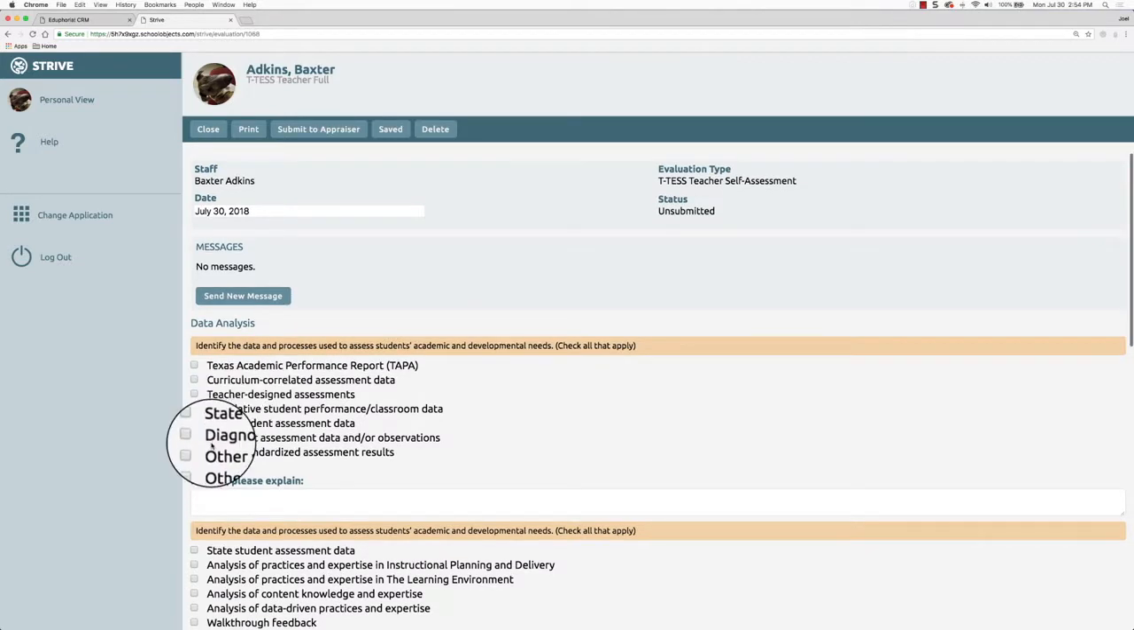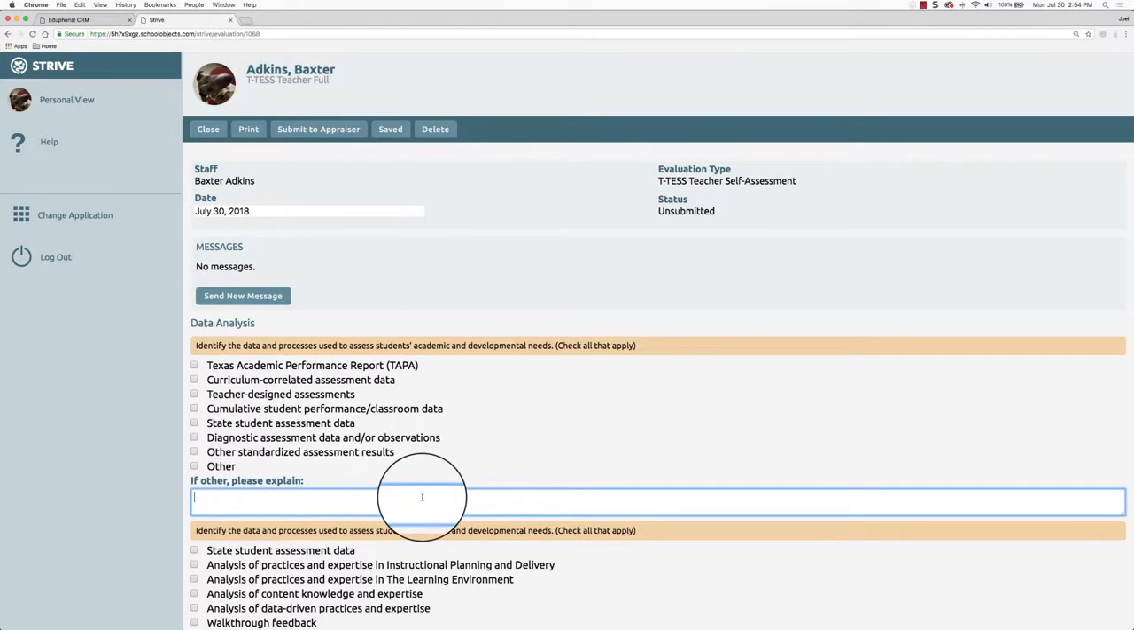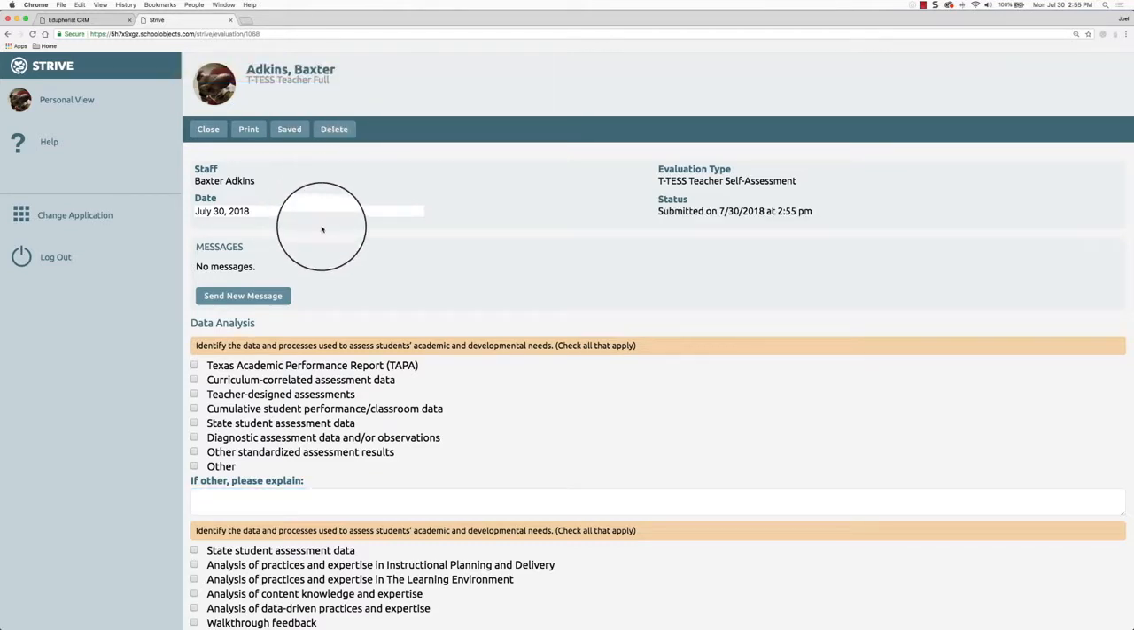Once you have everything selected and all your comments filled out, you will click the Submit to Appraiser button. I'm going to go ahead and click that button so we can see what happens. It shows you the status that it was submitted. It would still track the conversation that would be in here if there was a conversation. I'm going to close this.